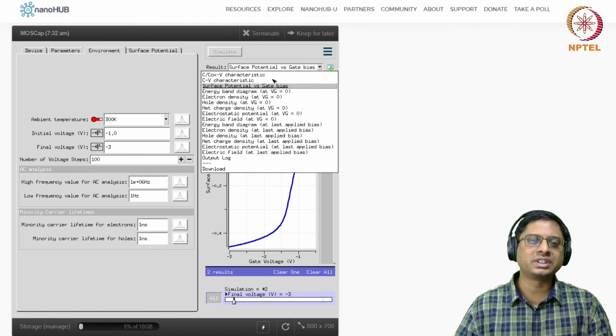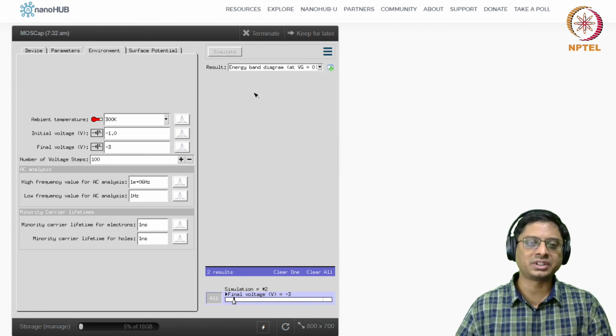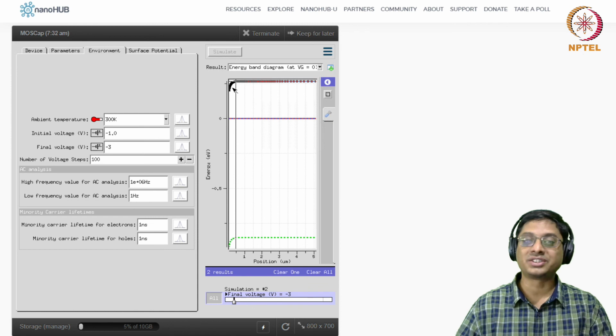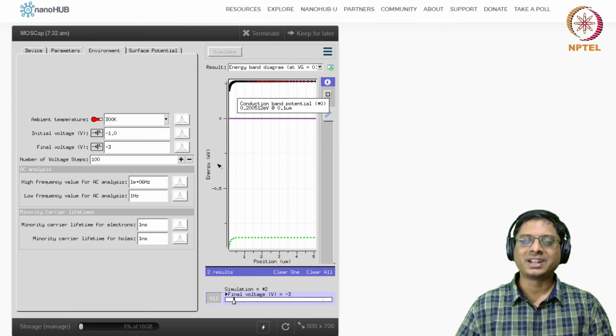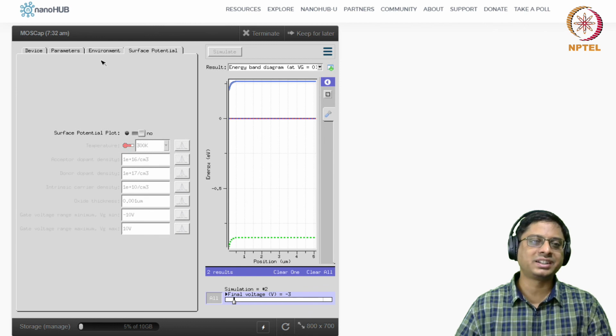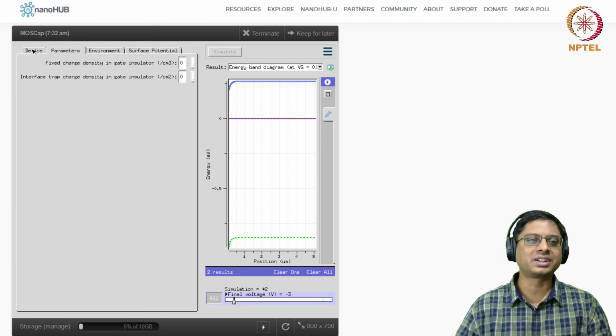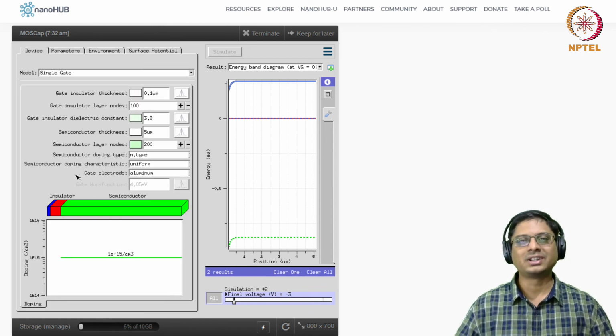There are a whole lot of things you can study based on this energy band diagram without any applied gate voltage. There is an accumulation now. See, this is interesting. In the last case, we saw depletion, but in the case of aluminum, we are seeing accumulation. We will explain this in the next class. Okay. So you can play around with many things here. It's just your interest and how much you want to check.